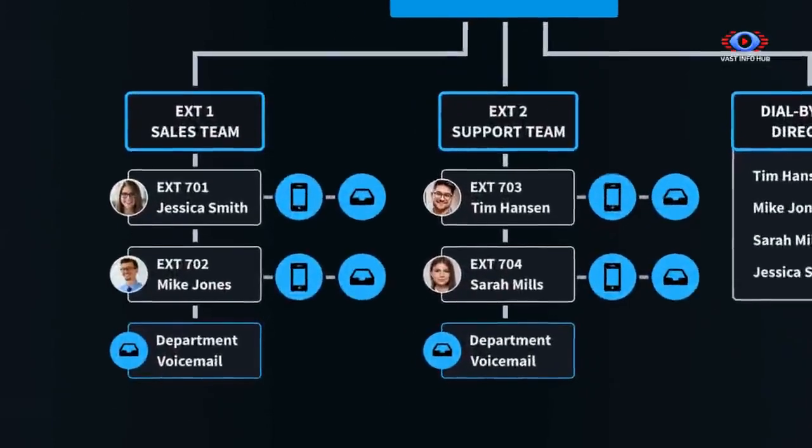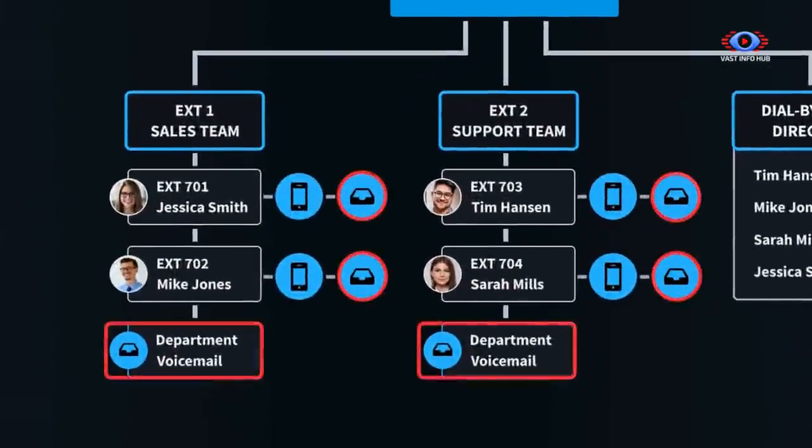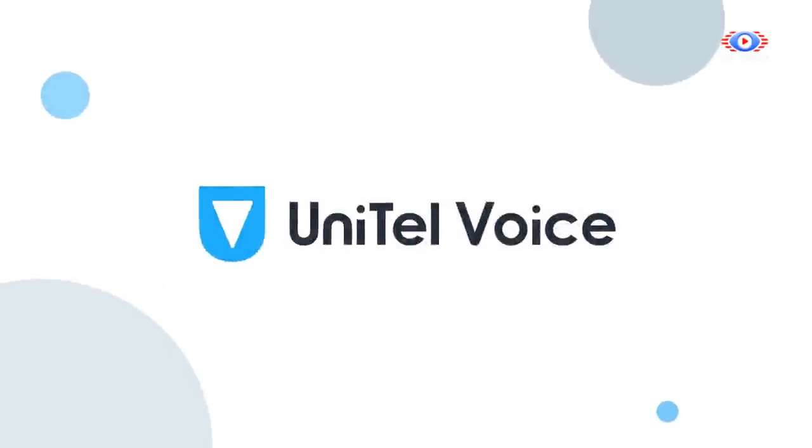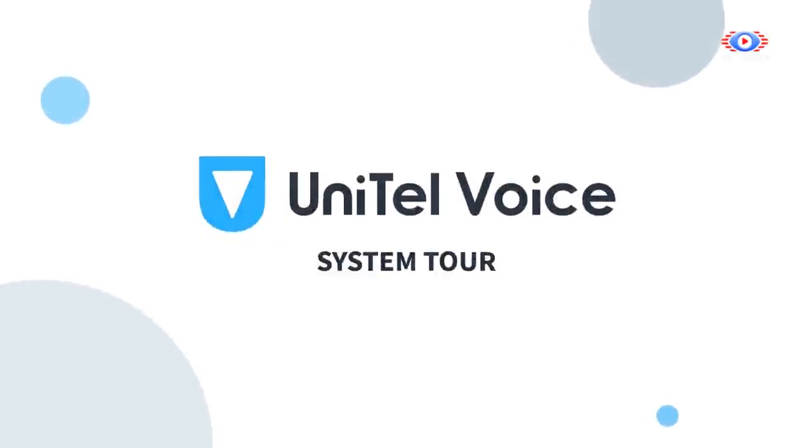Finally, if the call is not answered, each department and employee extension has its own customizable voicemail box. You can upload or record custom voicemail greetings, have voicemails forwarded to your email, and access them via your mobile app. Let's log in to your UniTel Voice account and see where you manage each component of your phone system.